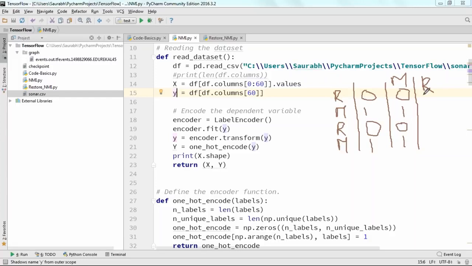Now the second column, wherever the data represents a rock, we'll keep it as 1. So this represents a rock, we'll keep it as 1. This represents a mine, so let it be 0. This will again be 1 because it represents a rock. This represents a mine, so we'll keep it as 0. So this is how you perform one-hot encoding.